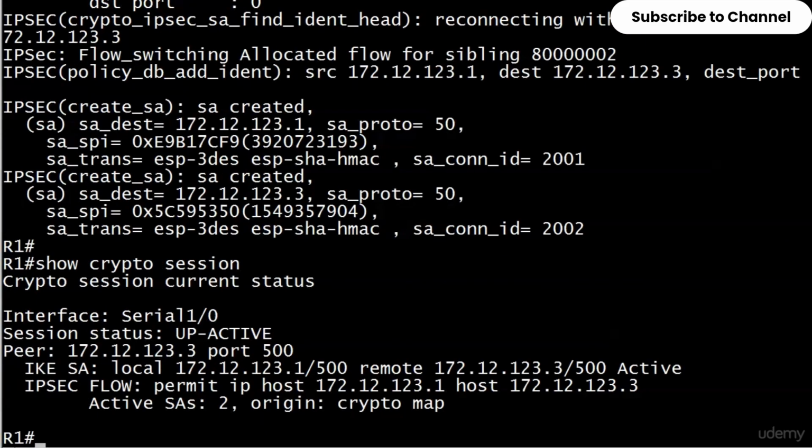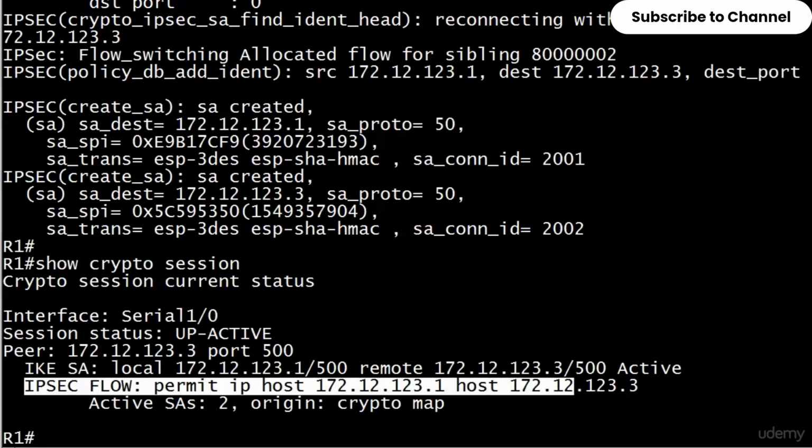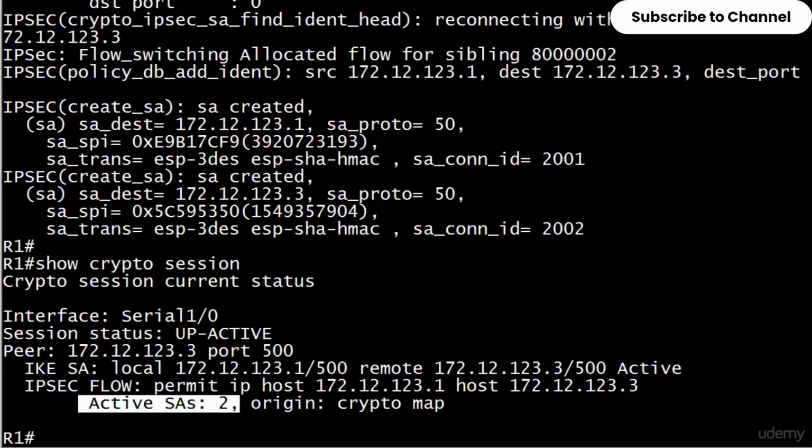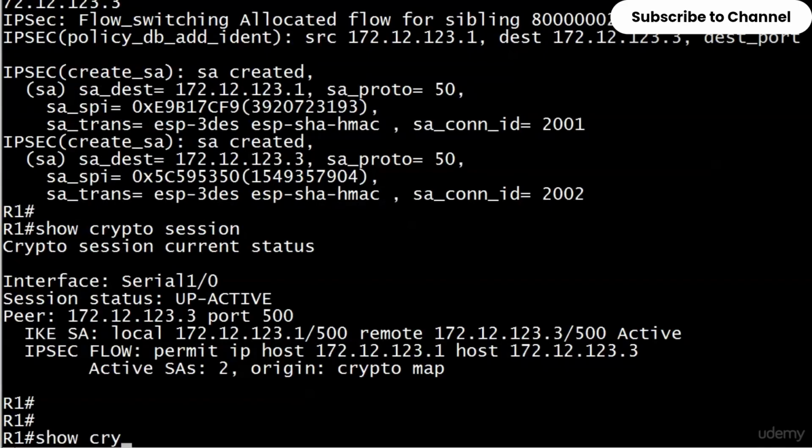You can see with show crypto session, the session status is up and active. Always a good thing. If it were down, we might have an issue. But it's not down. You can see the peer, you can see the port number, you can see the IKE SA information right here. Here's your flow information, and that looks familiar as well. That's our ACL. You've got 2 active SAs, and the origin for the IPSec was a crypto map, so we're looking good there.